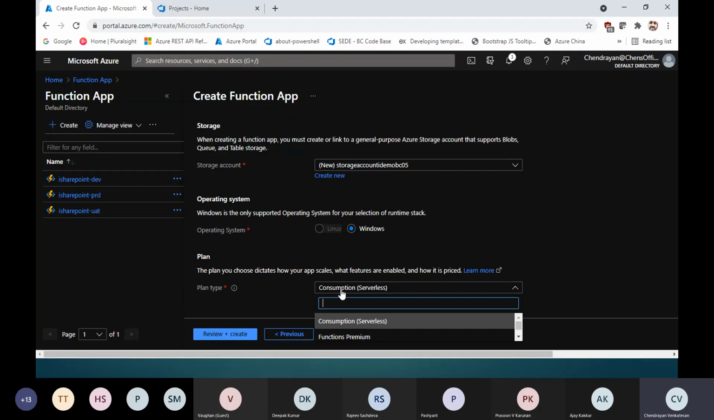So that idle wait time is the problematic scenario for some scenarios. We can't tell that consumption plan is the right choice for everything. But if you really require a consumption plan for a low load and you're okay with the cold start issues, you can very well host it. Whereas in the functions premium, you can choose your compute power.